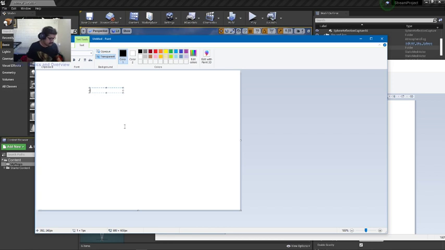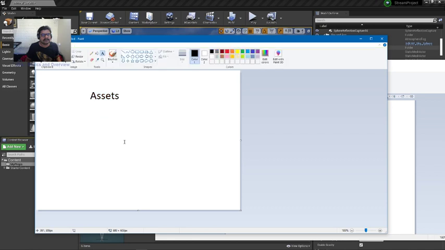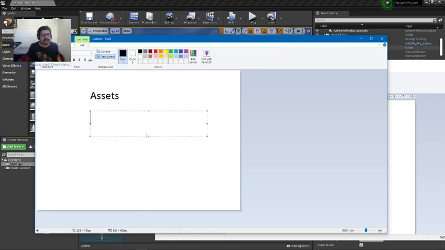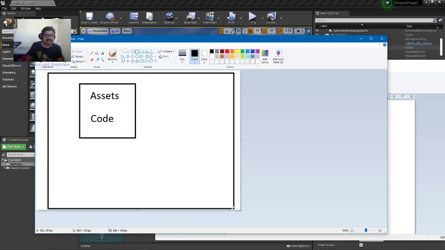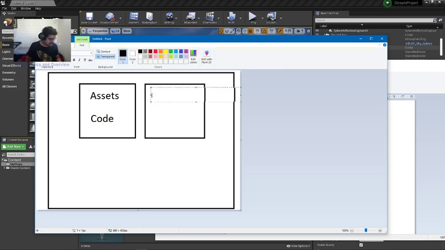So I had my assets, and I had my code. Okay, and this thing has to be in some sort of compartment. Okay, this is our whole project. Assets and code for every little scene are stored in separate compartments. So again we will have assets and code.